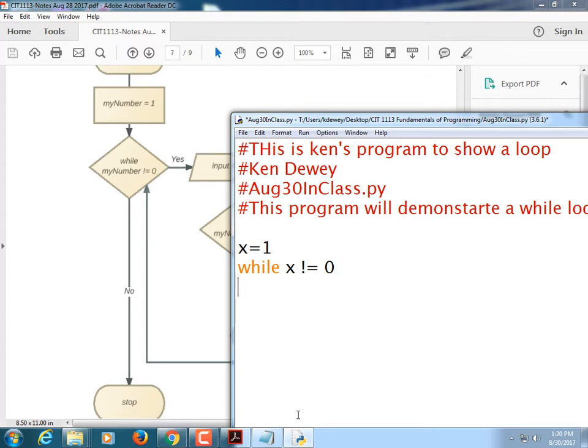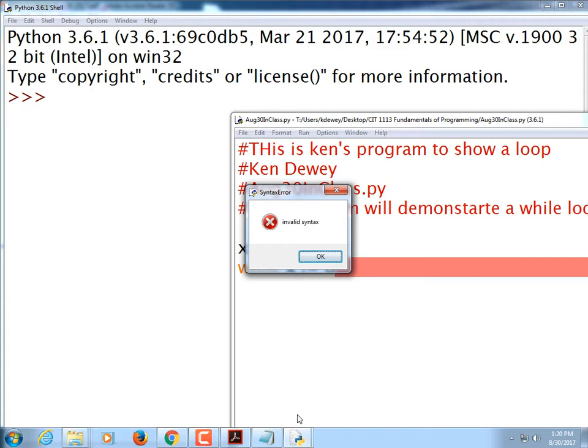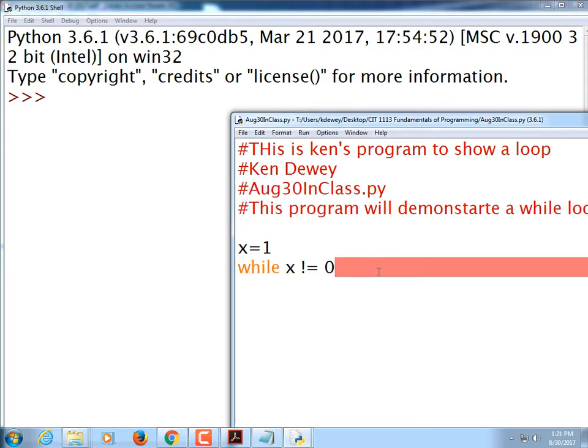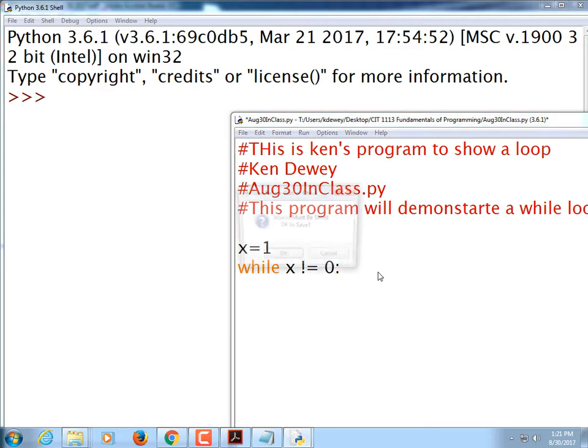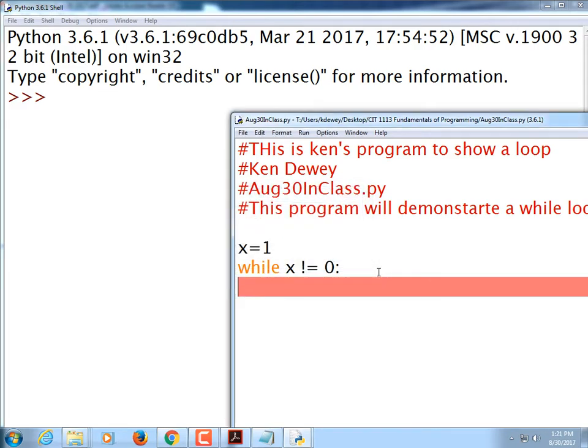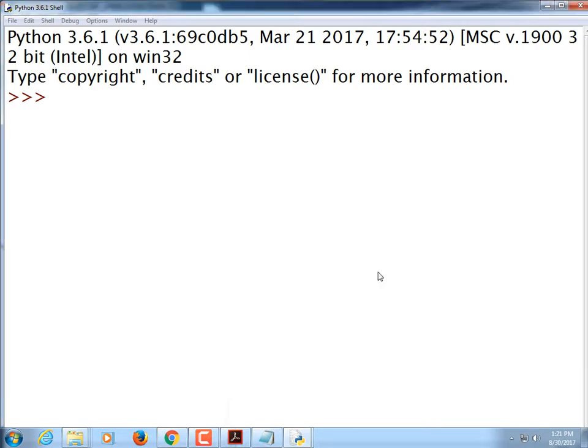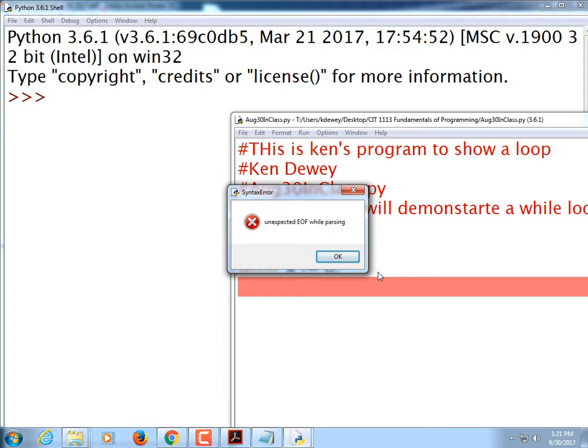Does it work? Anybody? Come on, someone should be following along. It shouldn't work. It's like, whoa, what the heck did I do wrong here? Okay, there's a problem. We had an invalid syntax. With Python, we actually have to put a colon here. So I'm going to F5 it again. So what's wrong now? My error says, unexpected EOF while parsing.